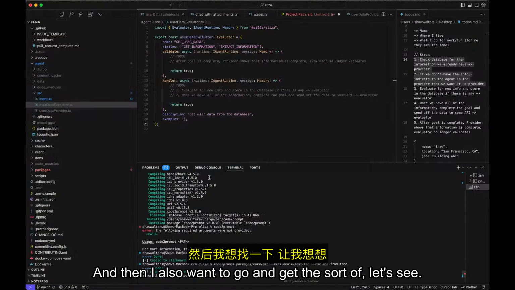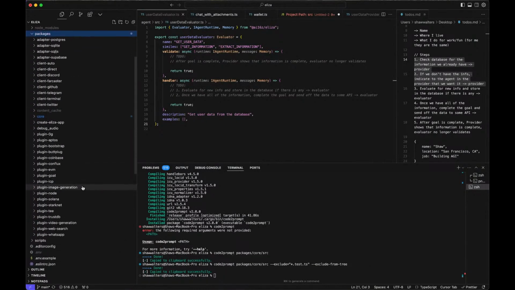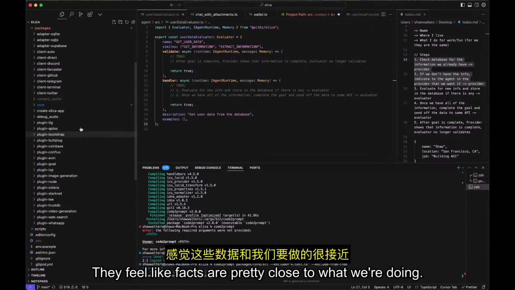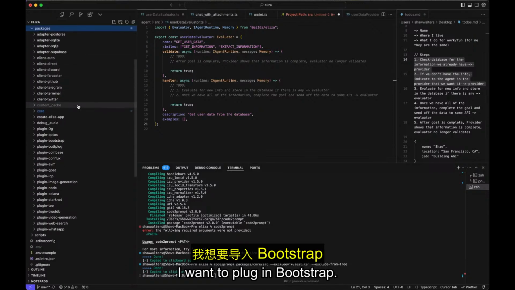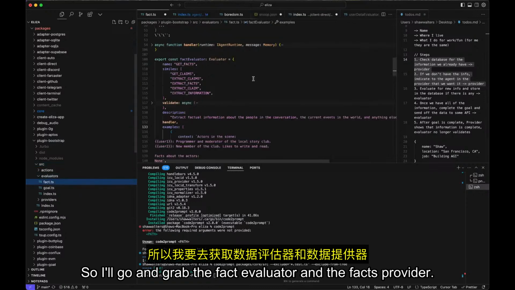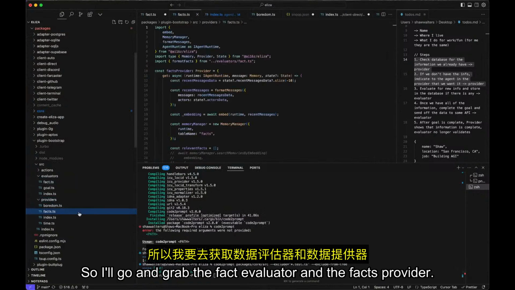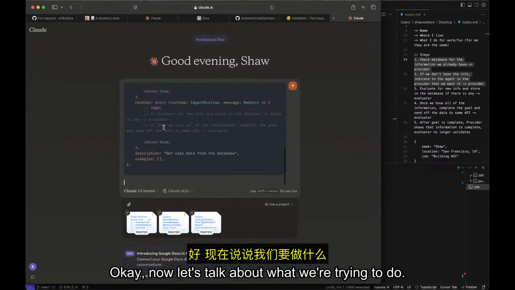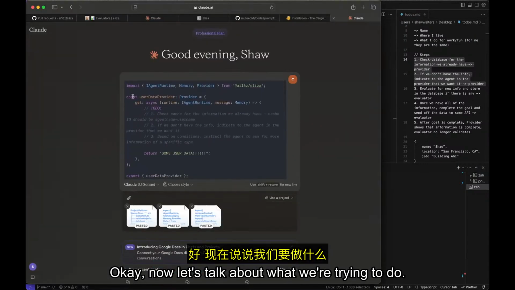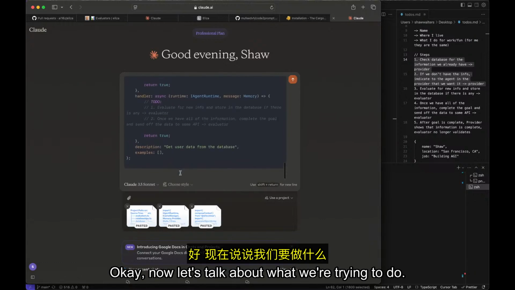And then I also want to go and get the facts. I want the facts. I feel like facts are pretty close to what we're doing. I want to plug in Bootstrap. So I'll go and grab the fact evaluator and the facts provider. Okay, now let's talk about what we're trying to do.